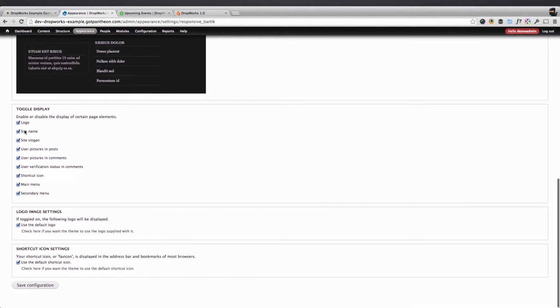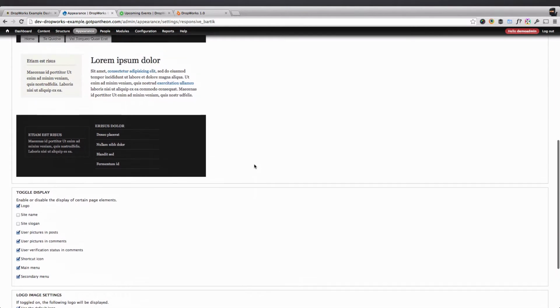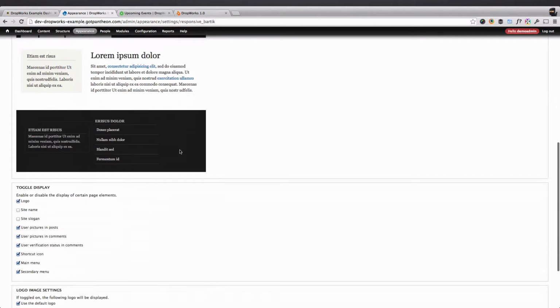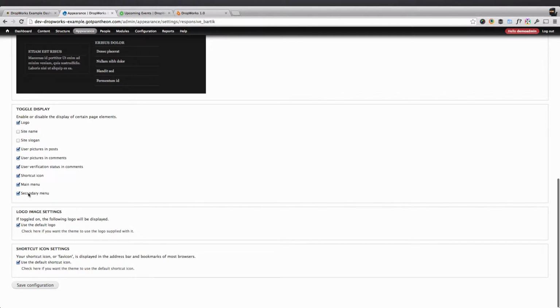Under toggle display, there's several things we can turn on or off. For our website, we're really just going to use the logo, so we can turn the site name and the site slogan off. We can also disable the secondary menu. Just for reference, our secondary menu are those user menu links that are appearing up here on the front end of our website. Now, since we've added them to our main menu, we don't really need that. Let's go ahead and uncheck secondary menu.